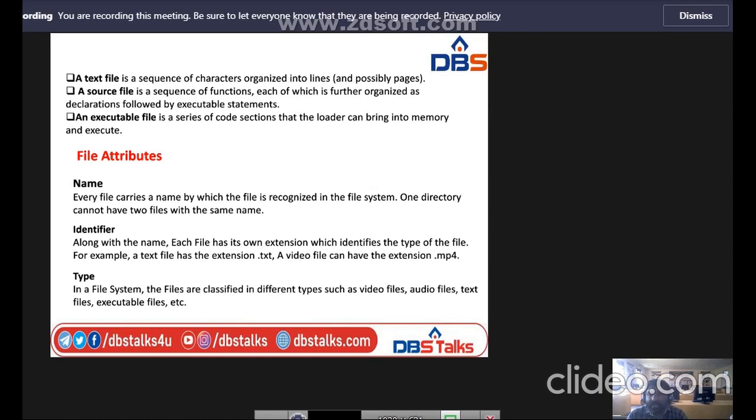At the same time, what is the executable file? An executable file is nothing but a series of code sections that the loader can bring into memory and execute. If you take C language, initially we have a source file. After compilation of that source file, we get one file called the exe file. What will that exe file contain? It contains a series of code sections that the loader can bring into main memory for execution.